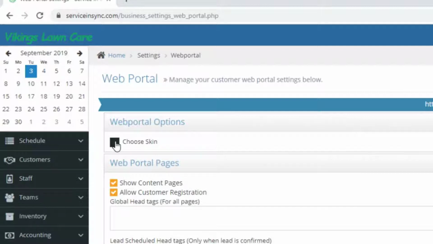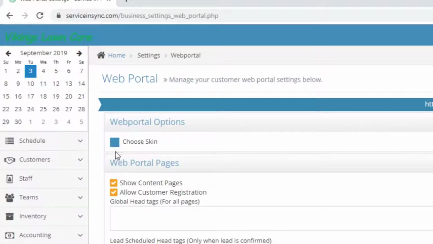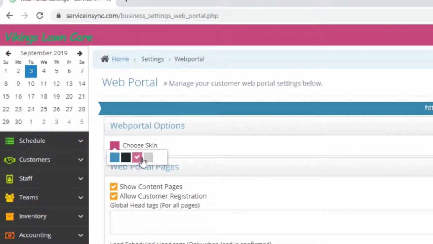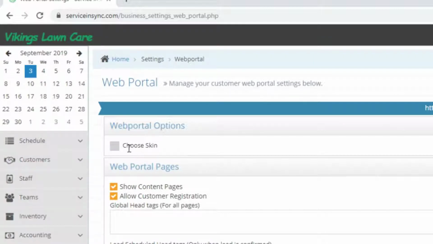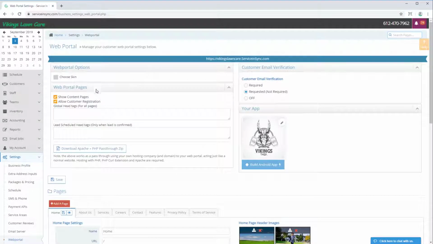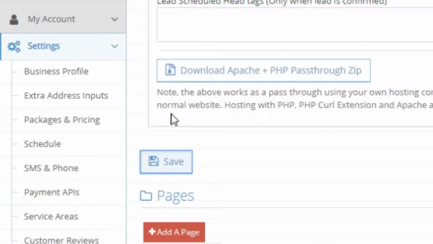Start off by clicking the color box next to the choose skin text. This will pop up 4 choices for skins. Go through and try each one and pick the one that works best for your logo and brand. As you pick a skin, the layout will mimic what users will see on the platform, so you can get a good idea of how the system will look for each skin. Once you've picked the skin and are satisfied with your choice, click the Save button to save your settings.